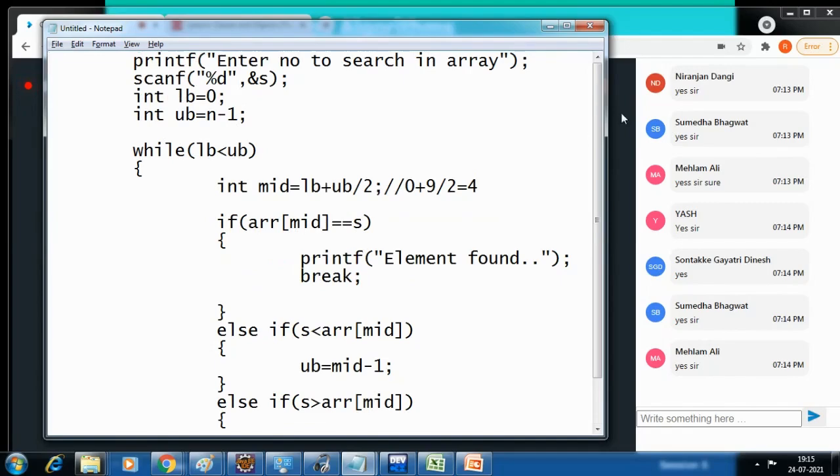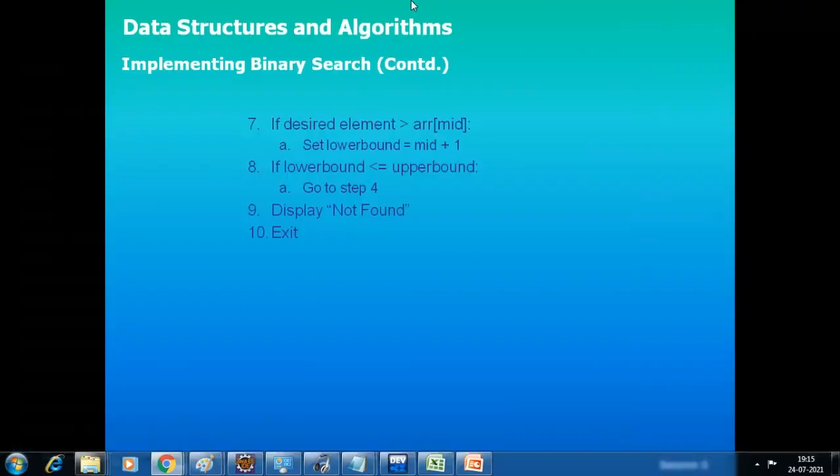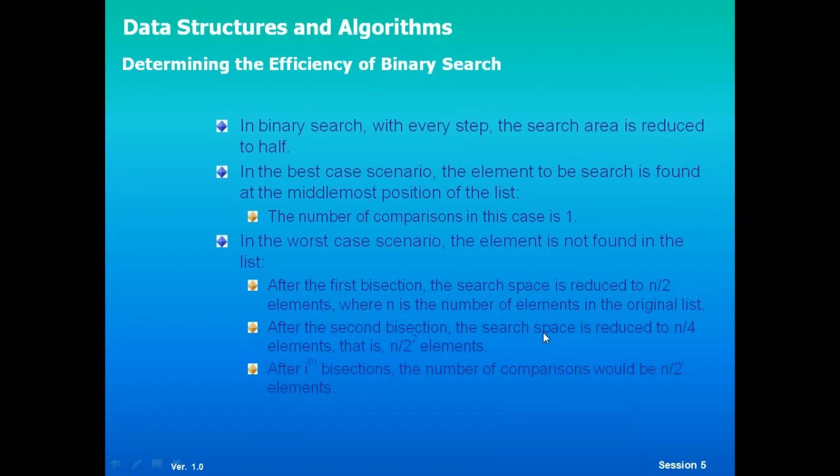Okay, fine then. Let's understand the efficiency of binary search. See, in binary search, with every step, I will send you the theory, don't worry. With every step, the search area is reduced to half. In the best case scenario, the element to be searched is found at the middle position, so the number of comparisons in this case is 1. In the worst case scenario, the element is not found in the list. After the first bisection, the search space is reduced to n by 2, where n is the number of elements in the original list. After the second bisection, the search space is reduced to n by 4.